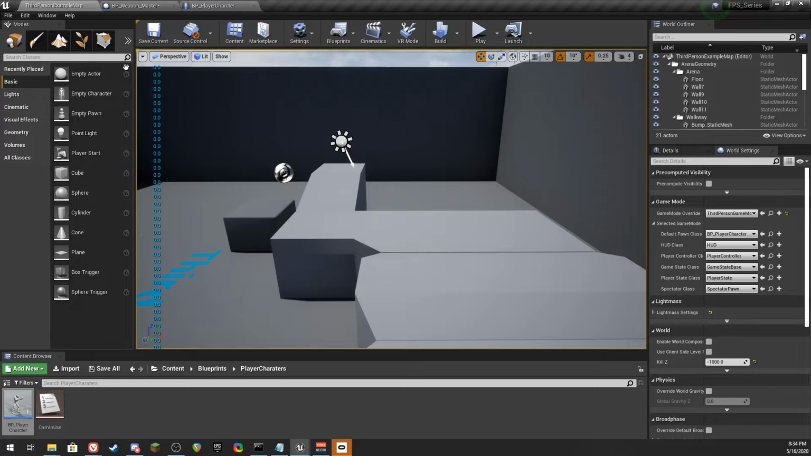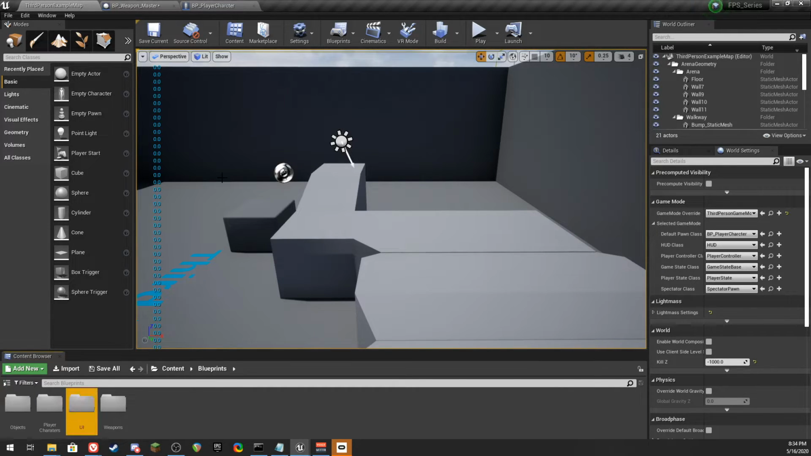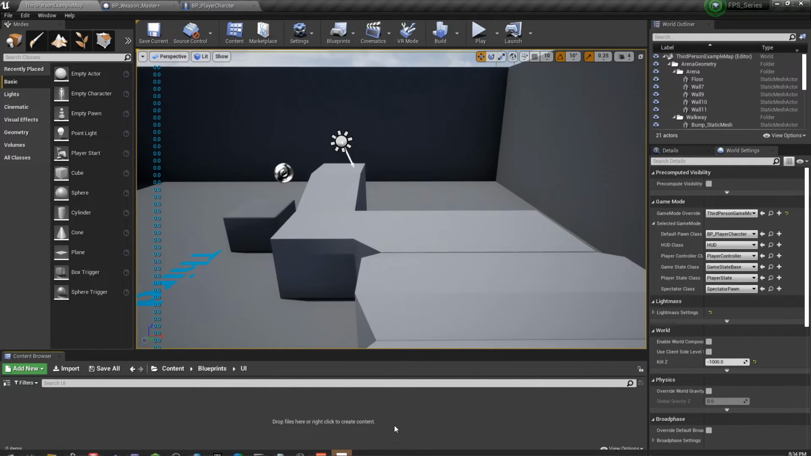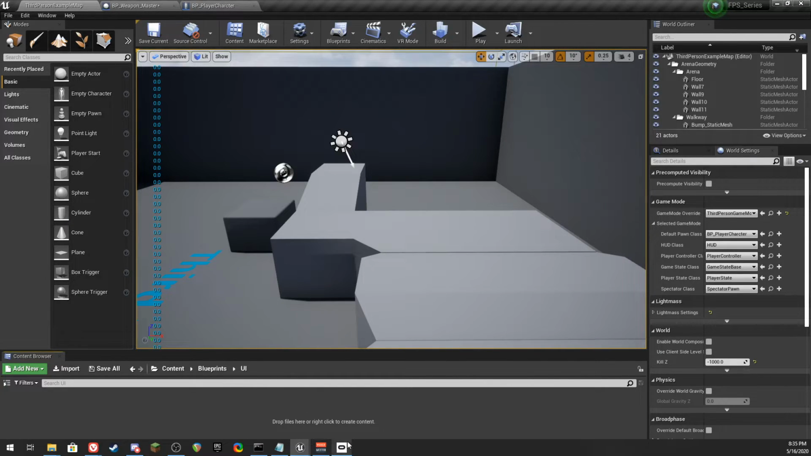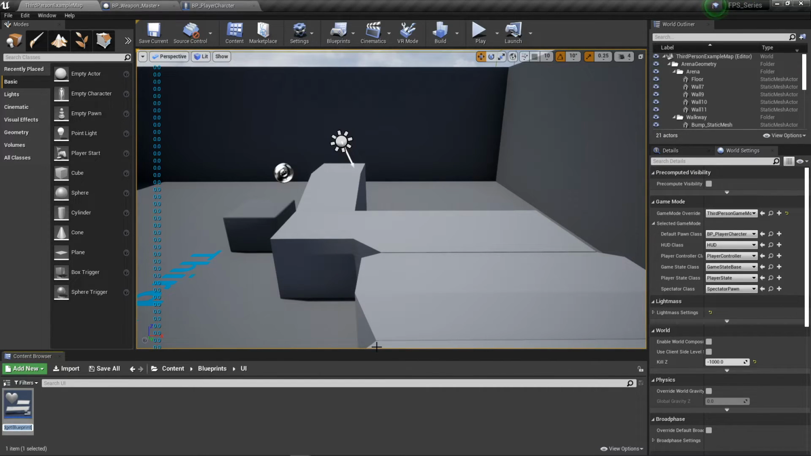So without the animation, let's actually get the HUD set up real quick. I'm going to go to Blueprints, create a new folder called UI, and go into UI and create a user interface. Okay, Oculus is in the way. Thank you very much. Create a new user interface widget blueprint and just call that FPS HUD.